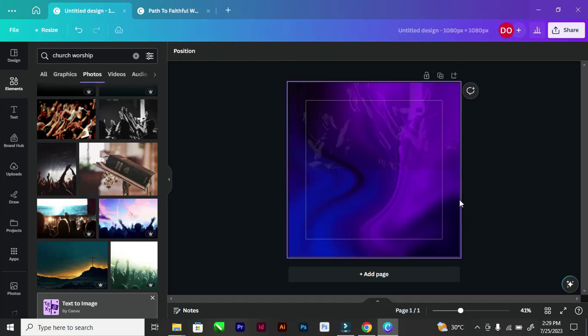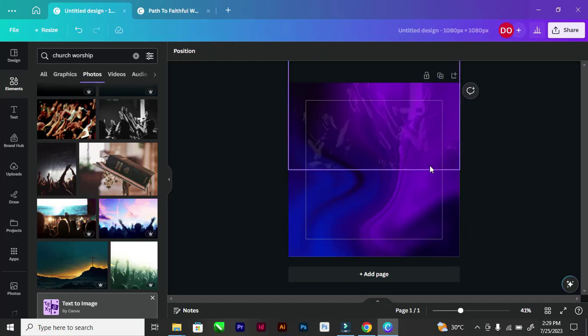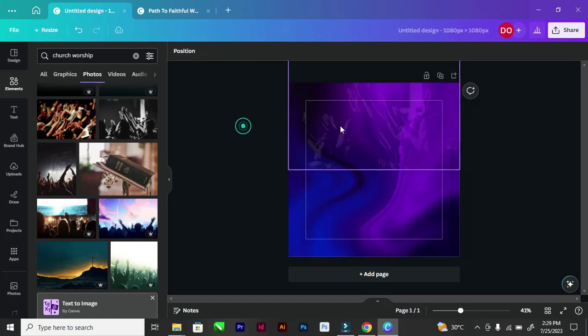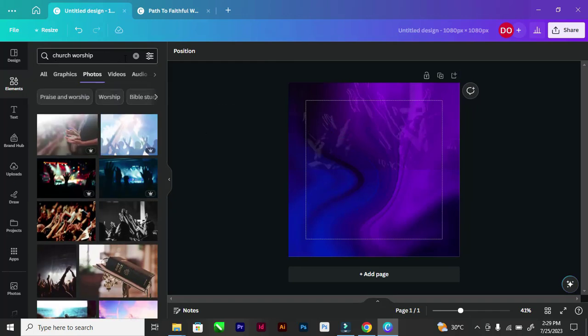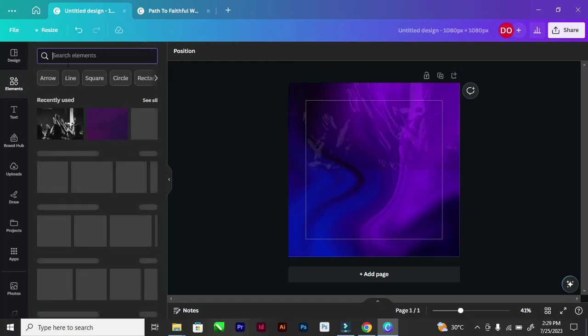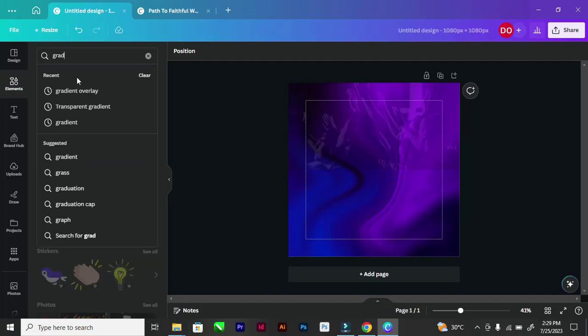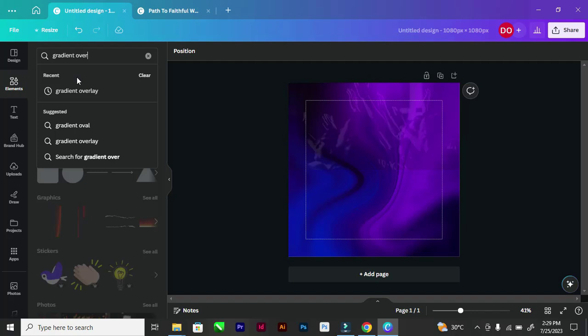But now we have one challenge, and that is this line at the middle here. This line that is dividing the image and the background, and I want us to eliminate that. So what we can do now is go back to our elements. I'll go and search for an overlay. So gradient overlay.